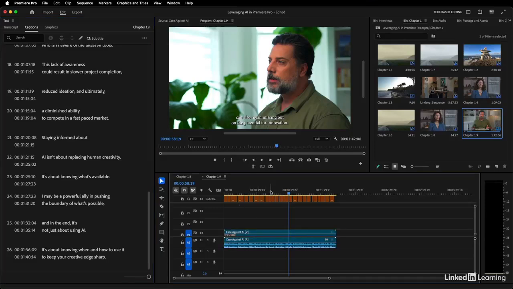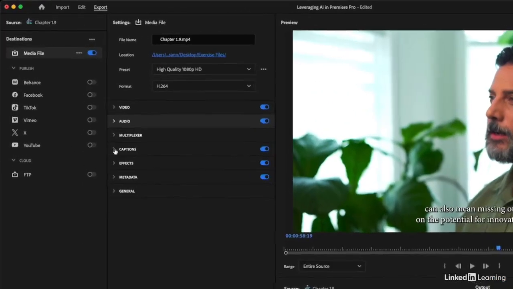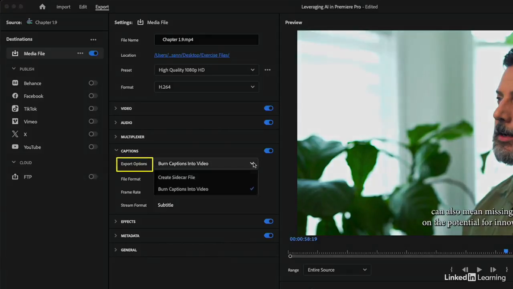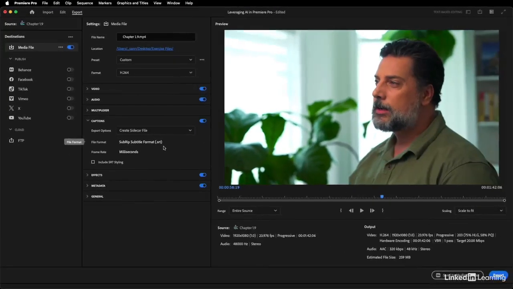Now, when it comes to export, in Premiere Pro at the top left of the interface, we can simply click on the Export tab. And when we are exporting to our desired video format, let's take a look at our caption settings, just located a little bit down. I'll open those up. By default, it's set to burn captions into video. And we might want to just have it as a sidecar file, which will create a SRT file, which will be saved alongside of where, in this case, the MP4 is exported to your system.